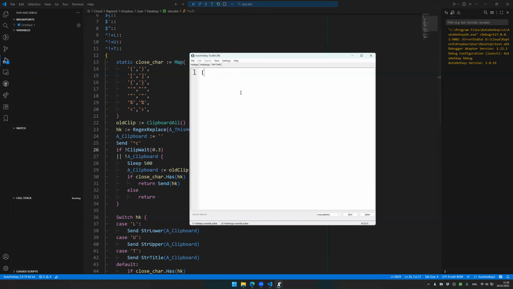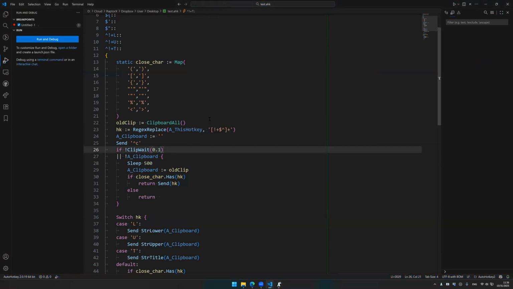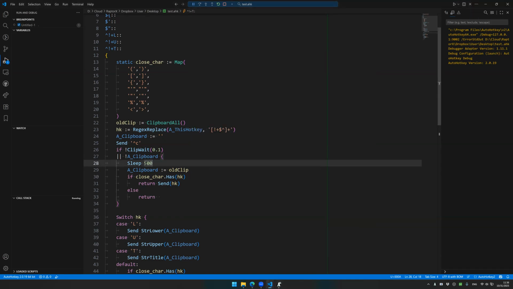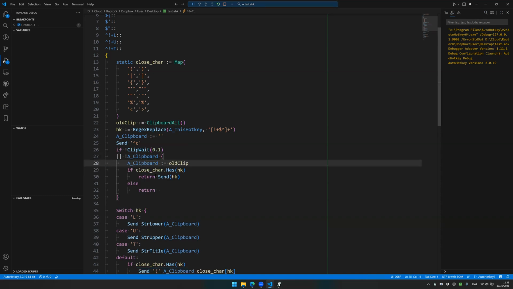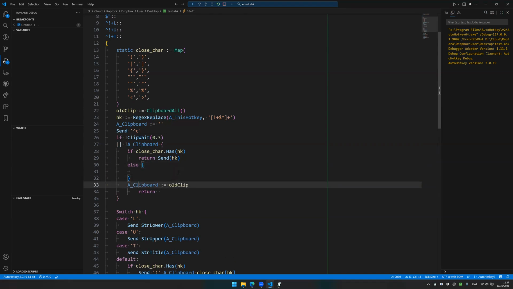Okay, so let me see. Oh, that's still too long. Wow, that's crazy. Is the Sleep 500 up? Oh yeah, this Sleep 500. That is for returning the clipboard, kind of like backing up, restoring the clipboard. Probably here I don't want to wait too much, right? Because we just want to send the character. We do want to sleep right here. So yeah. There you go. That's better.